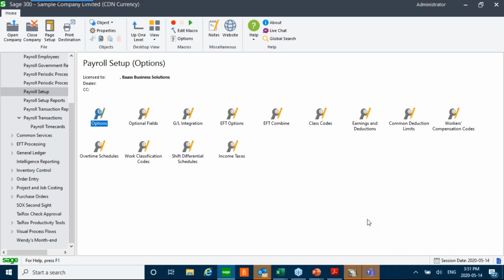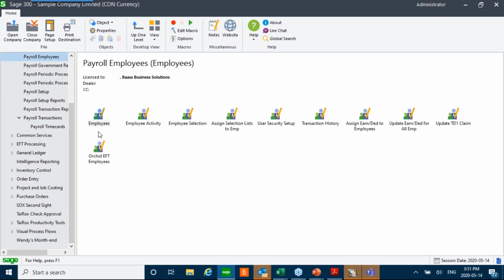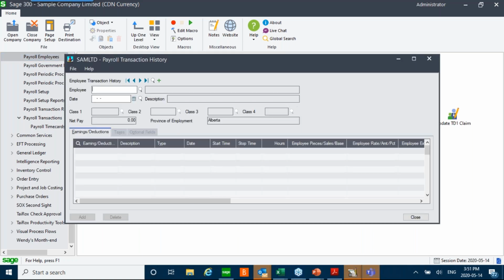Can my T4 slip be adjusted? The actual copy of the T4, it's regulated by CRA. However, if you have an amount that needs to be fixed, then yes, you can adjust your T4. So under the payroll employees area, there is the user transactions. Any updates that you do here will affect ROEs, will affect the T4s, and will affect year-to-date history. So yes, you can.